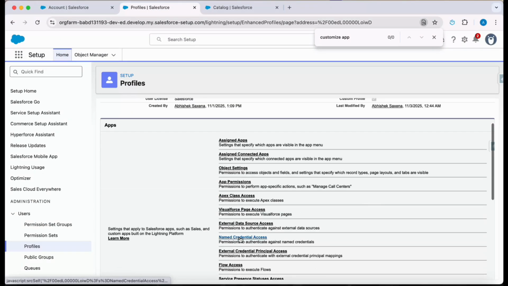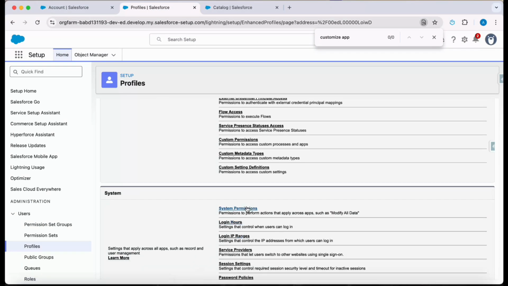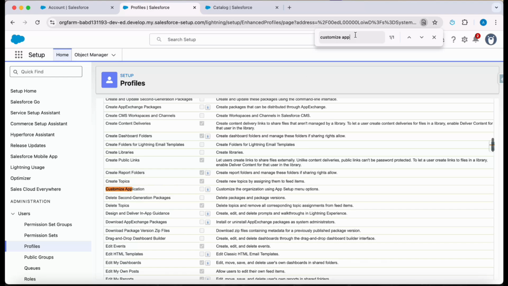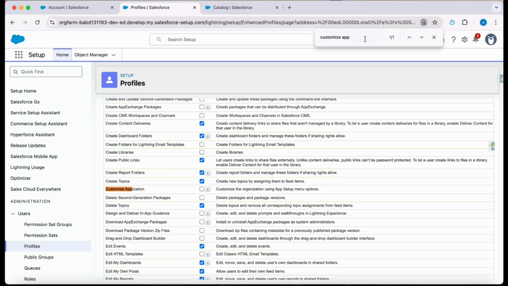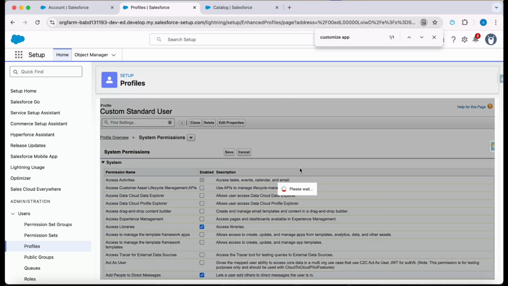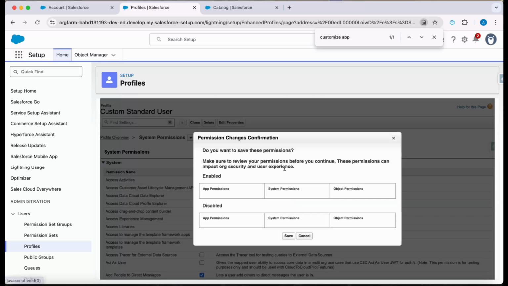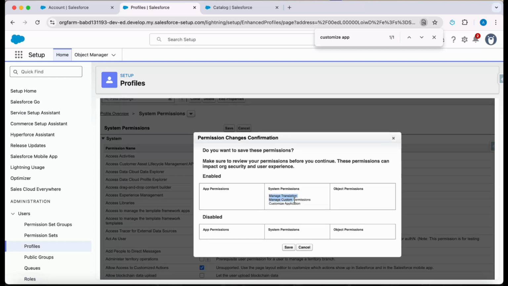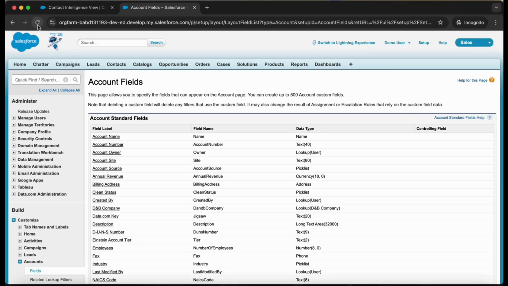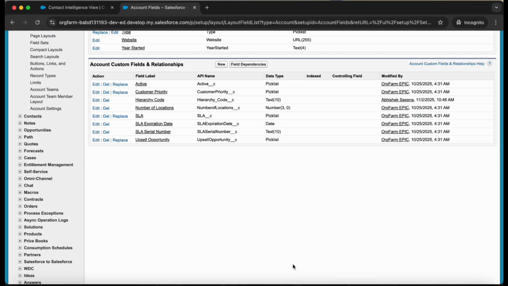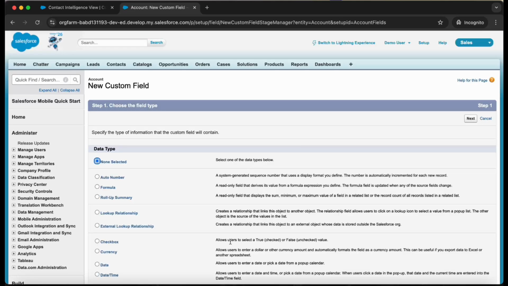So if I come here, under the system permissions, once I assign customize application, I'll just edit it, assign customize application and save. When I do that, it will take a few extra permissions like manage translation, manage custom permissions, and customize application. I save this change, come back here and refresh, and you see I now have access to create a new field on the account object.